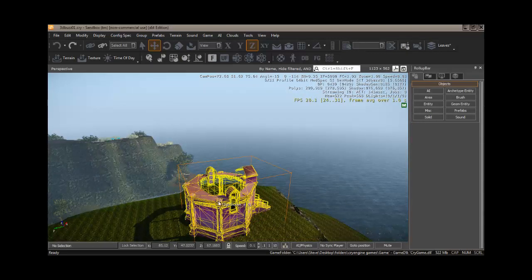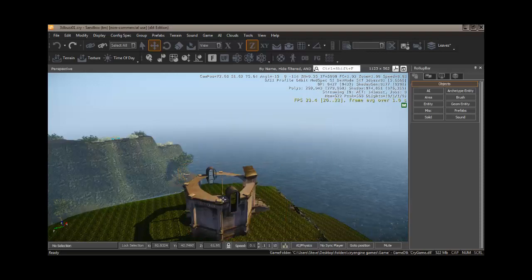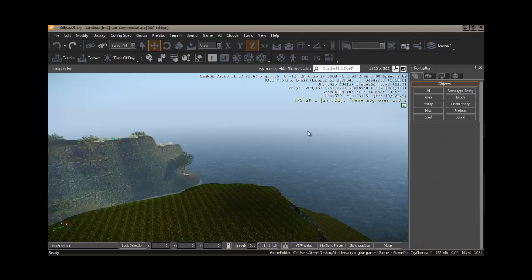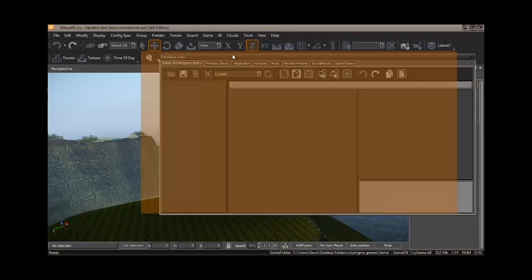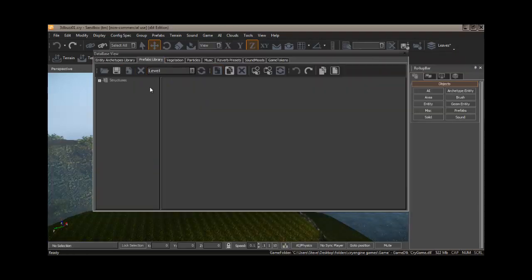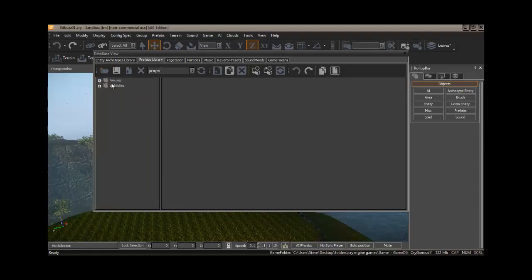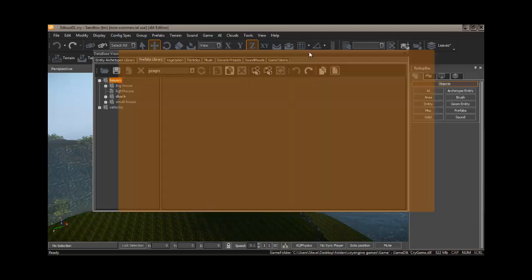Because we can, in the case of some items, do what we want to do a little bit different way. Now, if we come up to our database, and in this case, we're going to go to our prefabs library, and we're going to load a new library, and we're going to load, oddly enough, props. And in there, we're going to have some houses and some vehicles. And in this case, we're going to have a lighthouse.